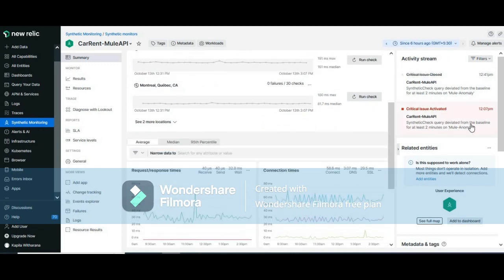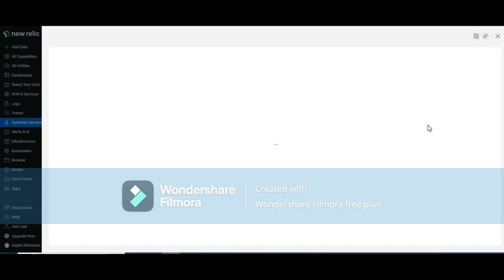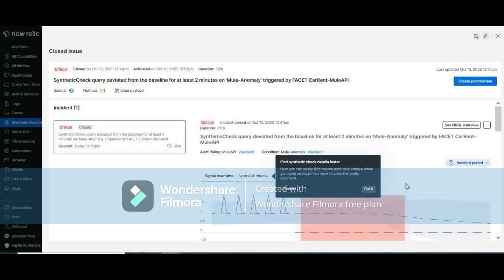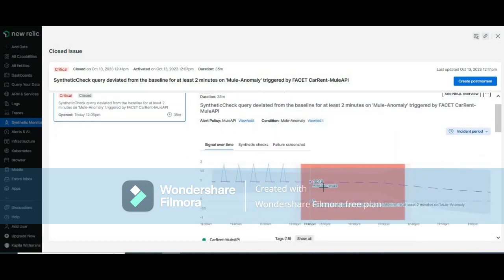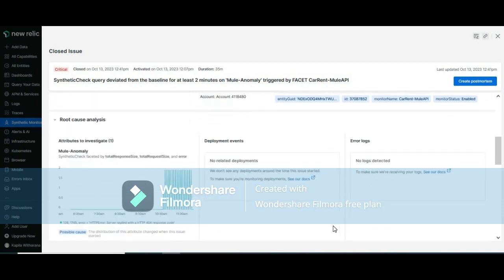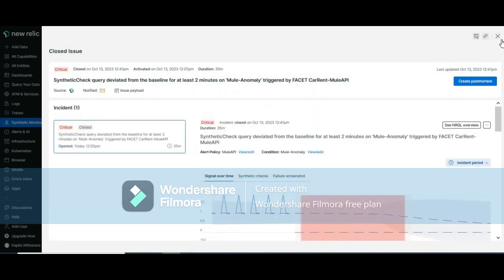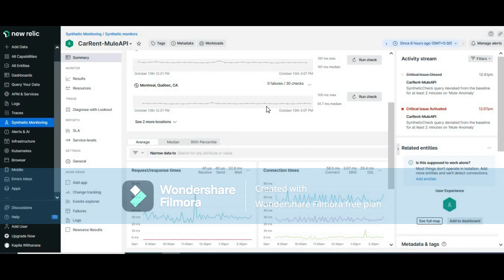And here you can see there's a critical issue activated during the uptime. As soon as we started the services, we noticed that an anomaly was triggered. So you can see the system has detected anomalous behavior. Going back, I will explain anomalies in later sections.